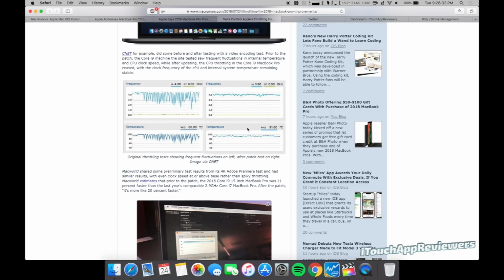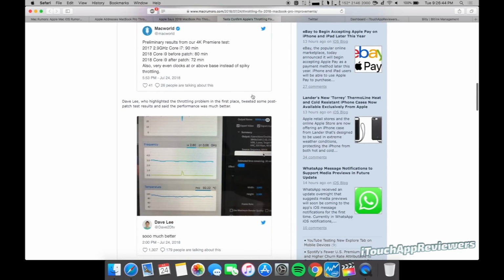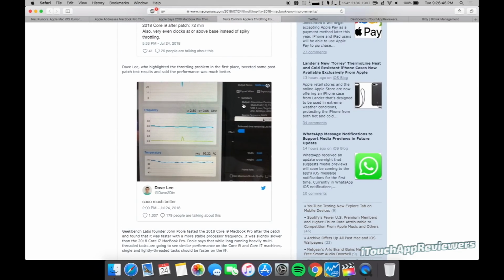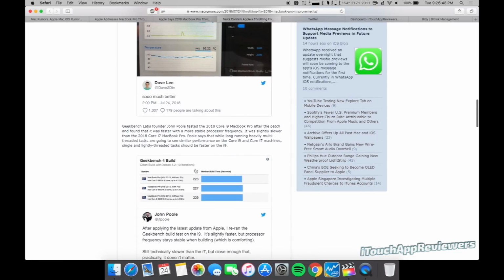with these temperatures going extremely high and all these jumps, that's really bad for the processor. That's really bad for all the internal components. It will wear out your machine quicker. So this is much better to see overall. And you can see right here, Dave Lee, so much better.